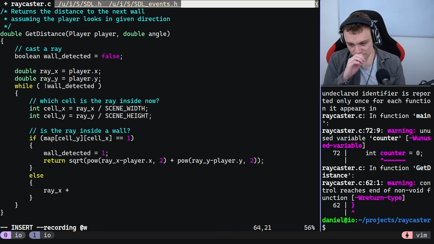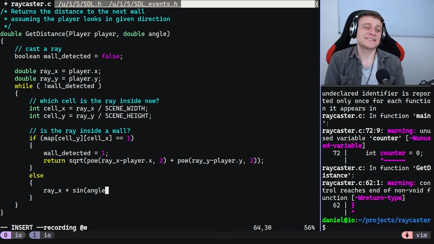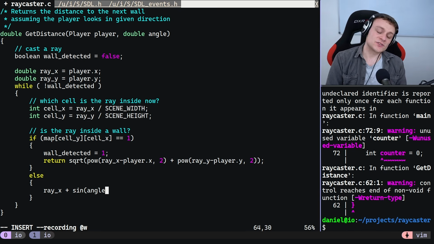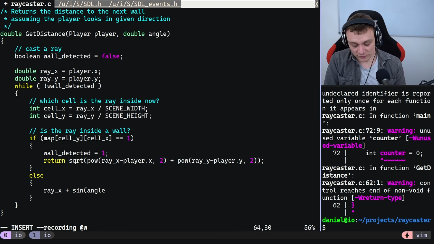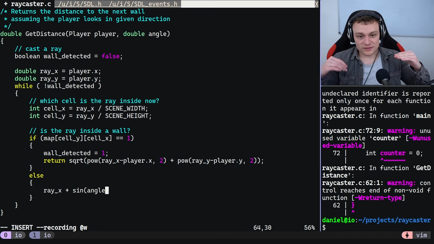And the x position always increments according to sine of the angle. I'm not so sure. The sine of the angle. We have an angle. At first it's 0. At 0, the sine is also 0.